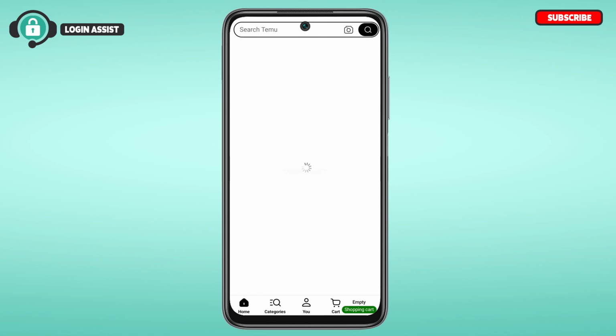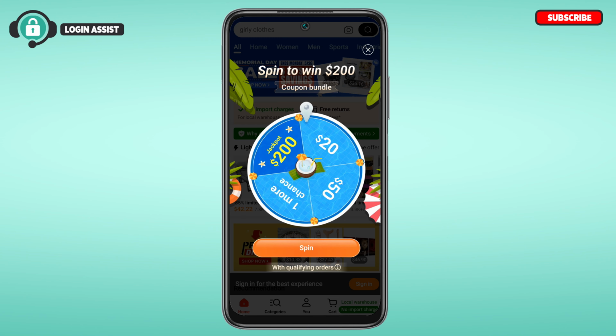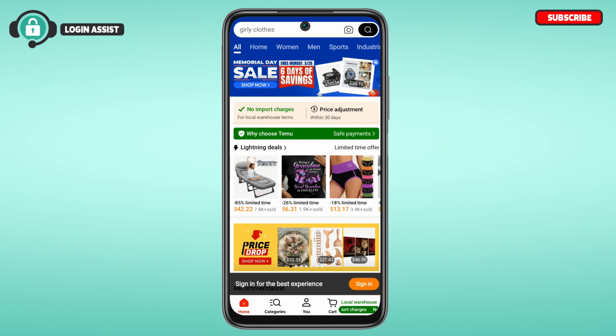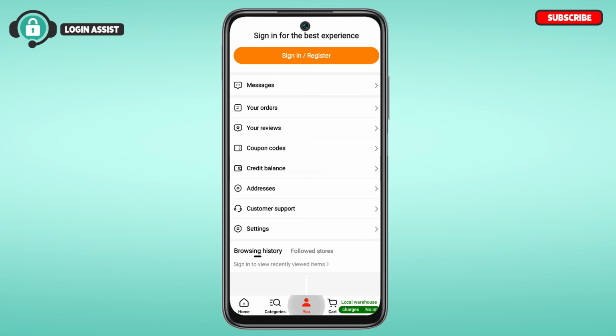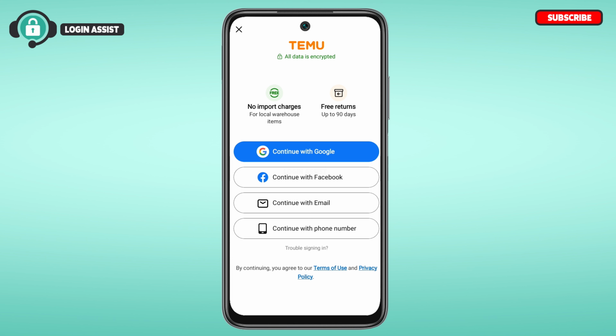You can see over here Temu application has been opened. Initially you'll be led to this kind of interface. In this interface at bottom you'll be able to find several icons over here. Find the option for you and tap on it. Now you can see over here you'll be led to this kind of interface. In this interface you'll be able to find the option for sign in or register. Simply tap on it. Now you can see over here you'll be led to the sign in or register interface.